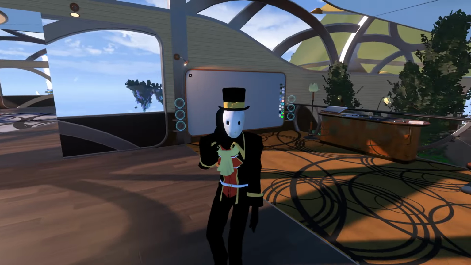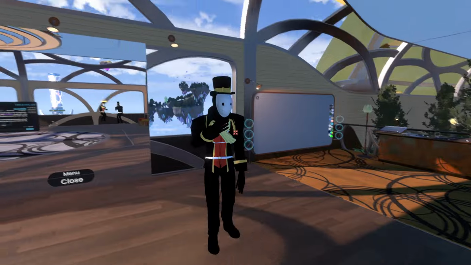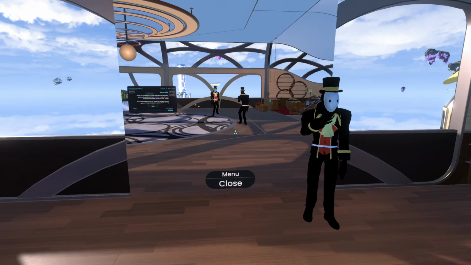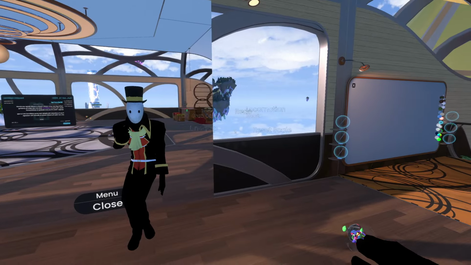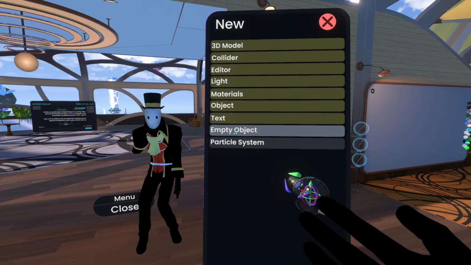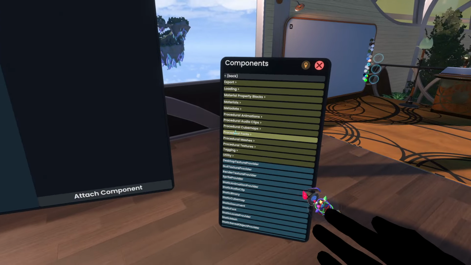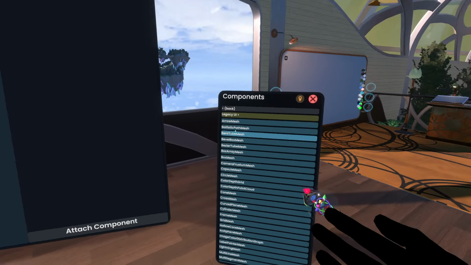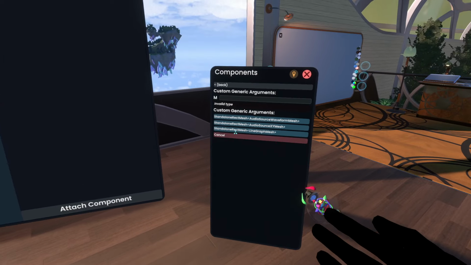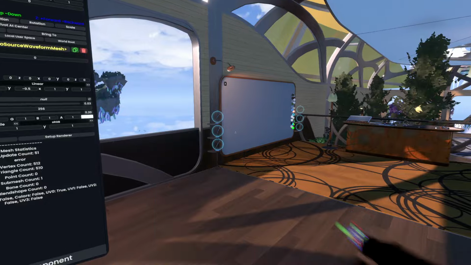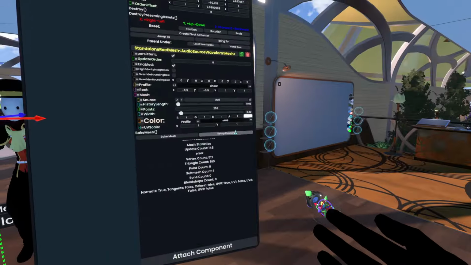So I've got a copy of my avatar here. It's still around. I'm just keeping the hat for now. So what we're going to do first of all is create the mesh and then set it up. To do that, we're going to go ahead on the developer tooltip, create new empty object. I'm going to go ahead to attach component, assets, procedural meshes, standalone rect mesh, audio source waveform mesh. With this added, I'm going to go ahead and hit setup renderer.